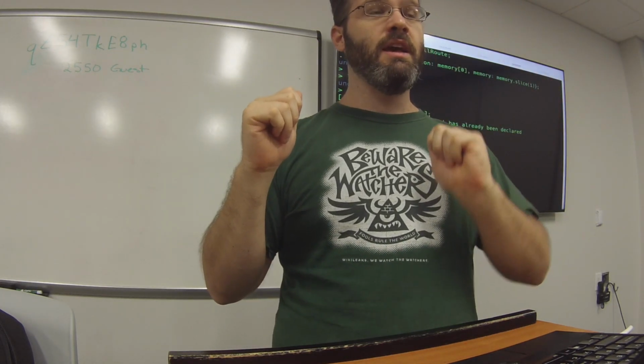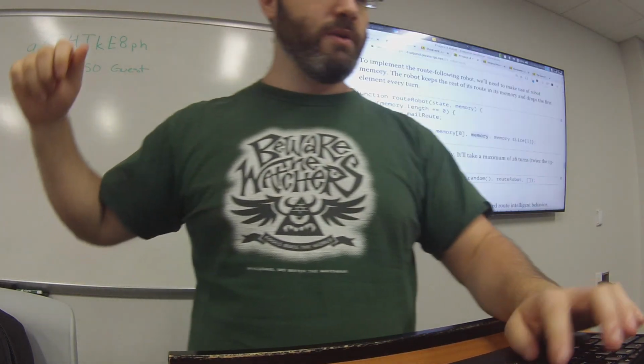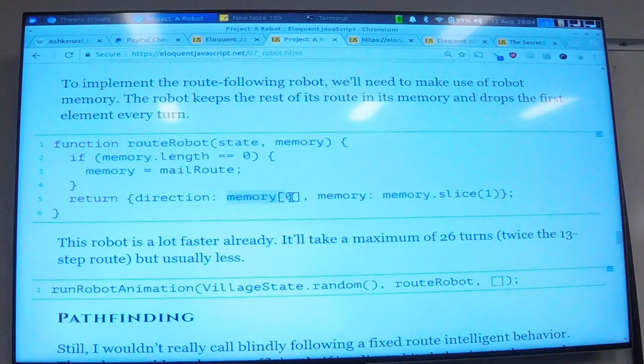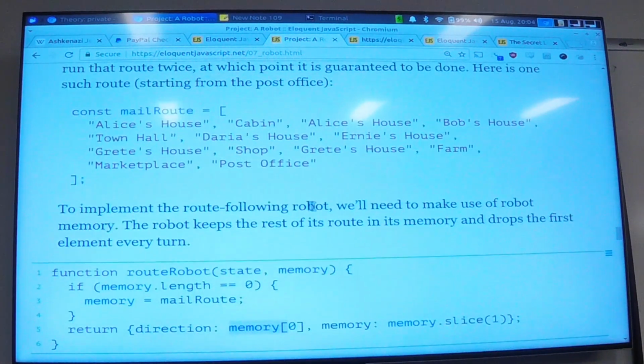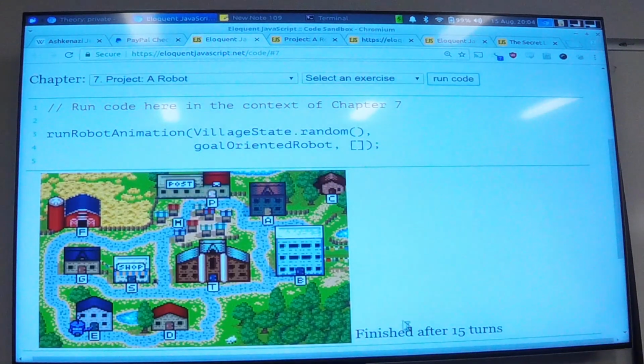That's what it's returning. If you call slice 1, you're getting everything but that first element. So what we're doing here is making the first place we're at memory 0, which is the first part of that loop. Then memory is going to be set to everything that's not where we're at. That's left. So if we look here, I just want to show it to you.